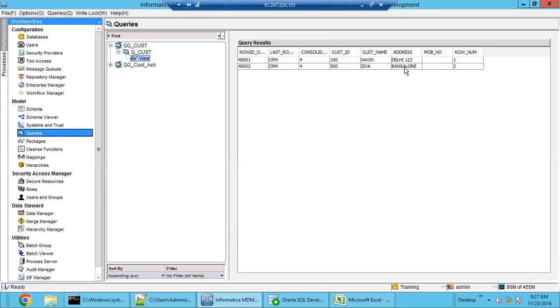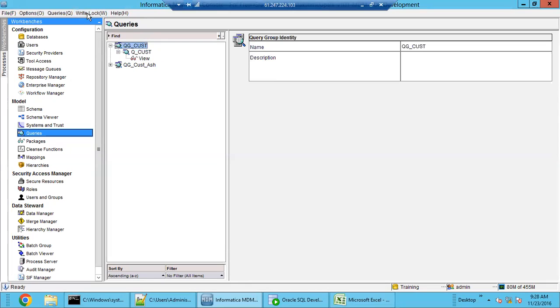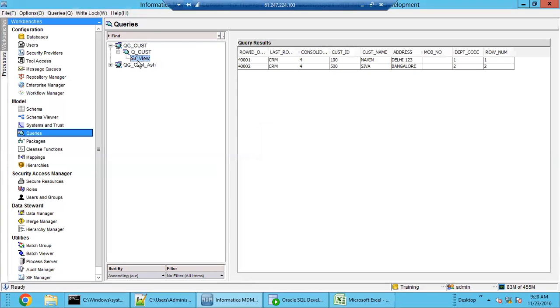So customer name, address, mobile. Let's try to refresh it. See, now we have department, right? So we can do a refresh in this scenario. So here we have department code as 1 and 2, and customer name as Naveen and Shiva.